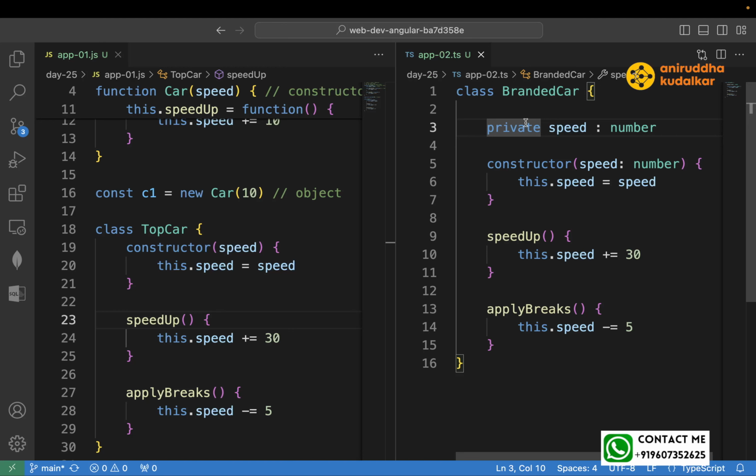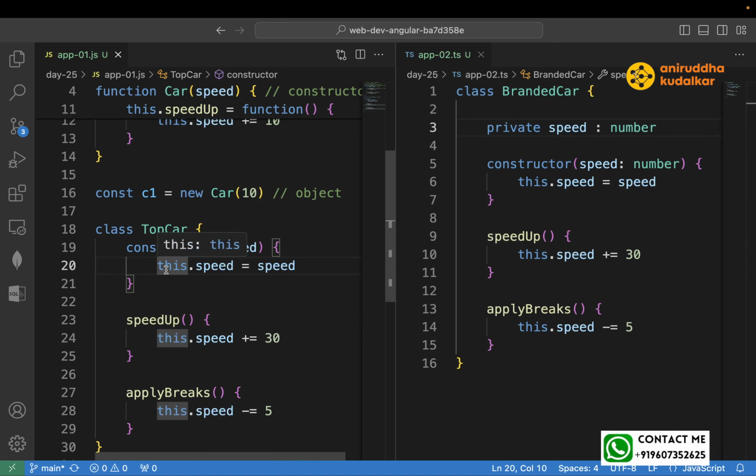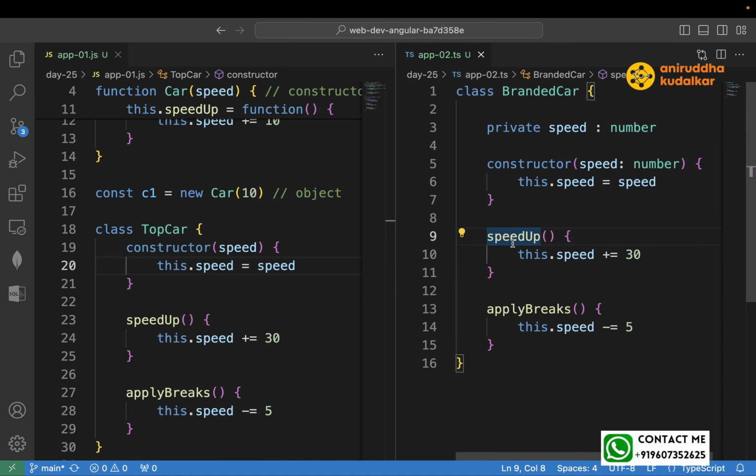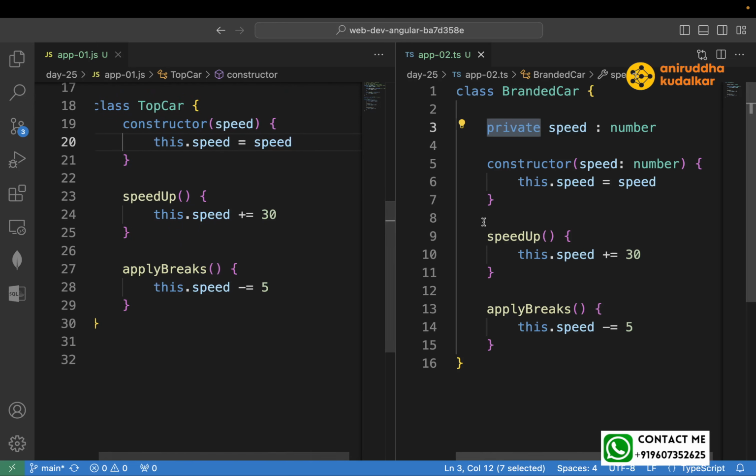So you mean classes are also available in JavaScript? Yes, under ES6, correct. But the private and public keywords are not available in JavaScript, correct, but available in TypeScript. This is the only difference, nothing else. Now you can compare it. This is your TopCar. This is your BrandedCar.